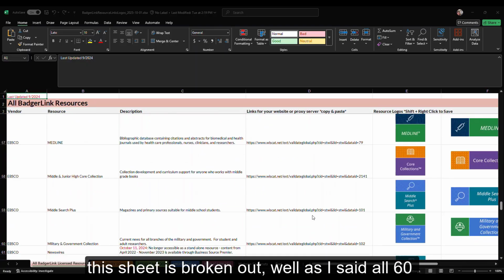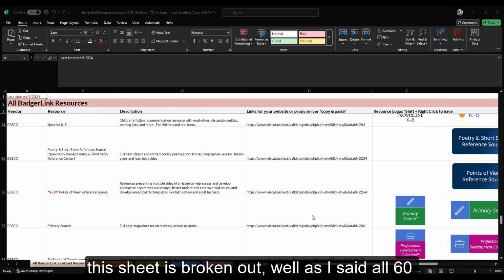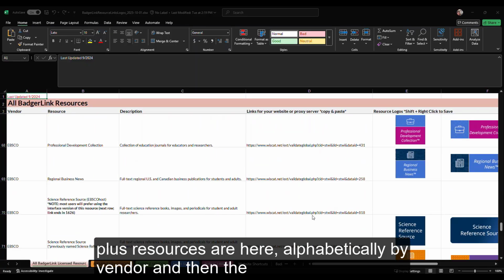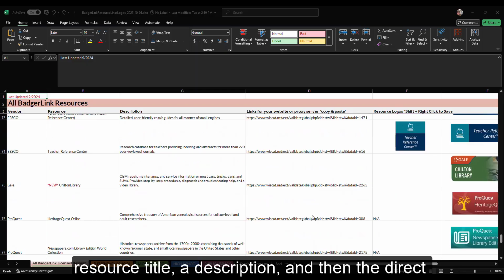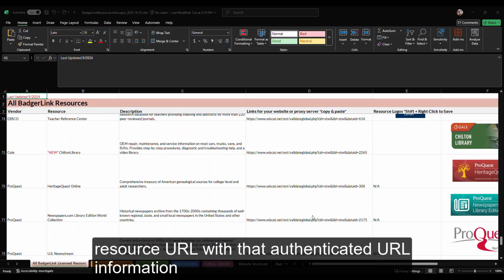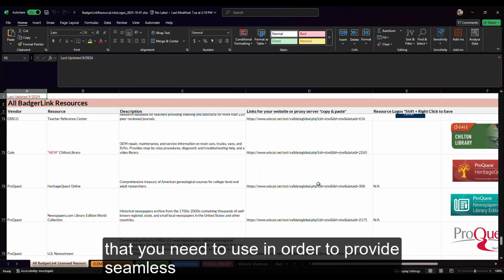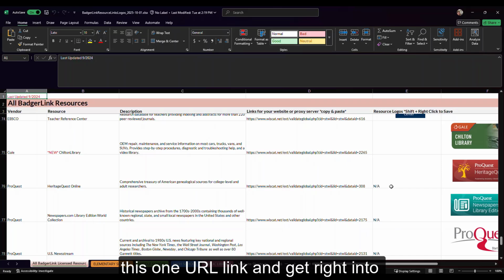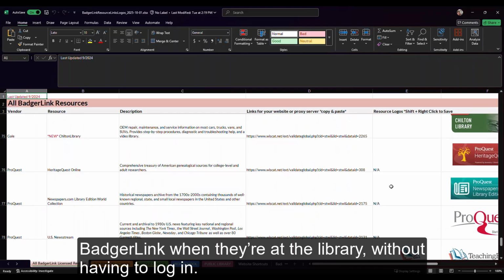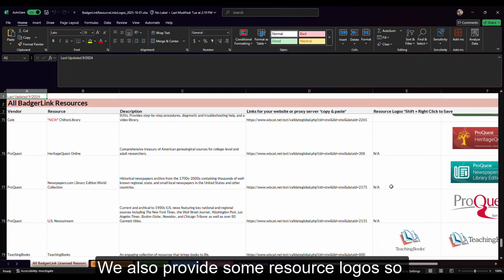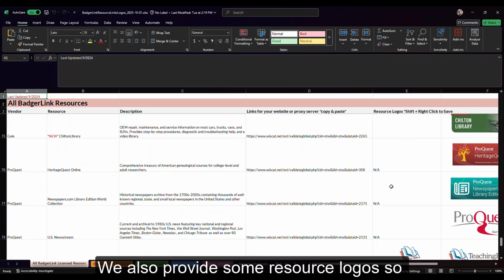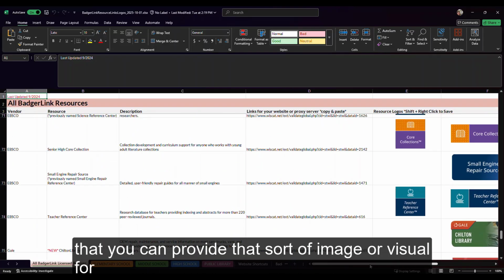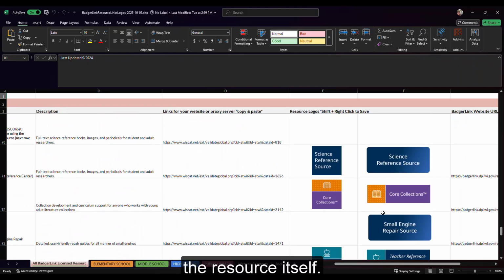So this sheet is broken out, as I said, all 60 plus resources are here alphabetically by vendor, and then the resource title, a description, and then the direct resource URL with that authenticated URL information that you need to use in order to provide seamless access from your library network so that your users click this one URL link and get right into BadgerLink when they're at the library without having to log in. We also provide some resource logos so that you can provide that sort of image or visual for the resource itself.